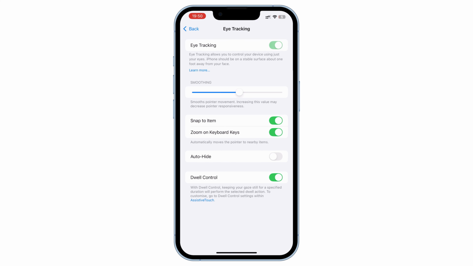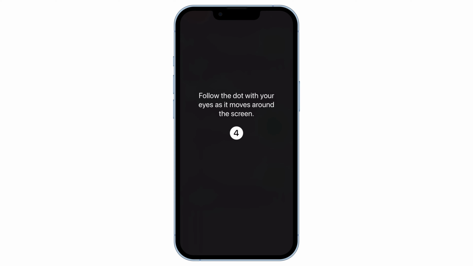Toggle the feature on. Once it's on, you'll be guided through a setup process where you'll follow moving dots with your eyes. This helps the system calibrate.